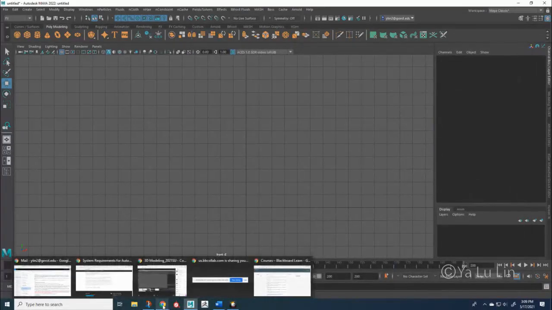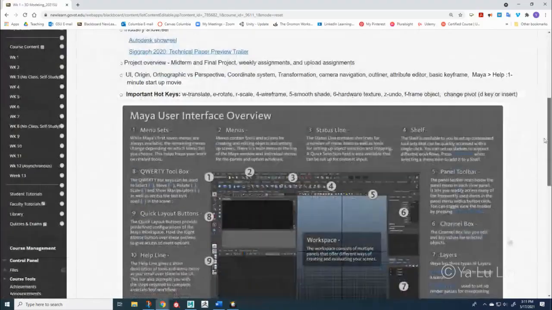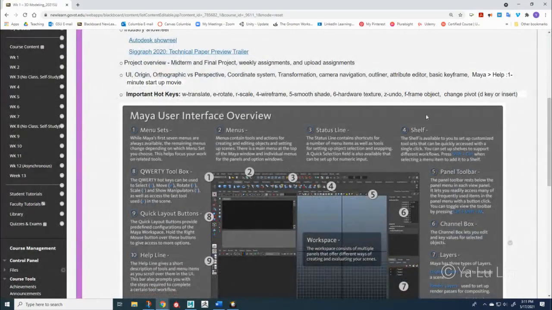Let's bring out our UI. Okay, so in the UI, we have the menu set. Okay, this is different menu set. And this is the menu on the top. You have the status line.